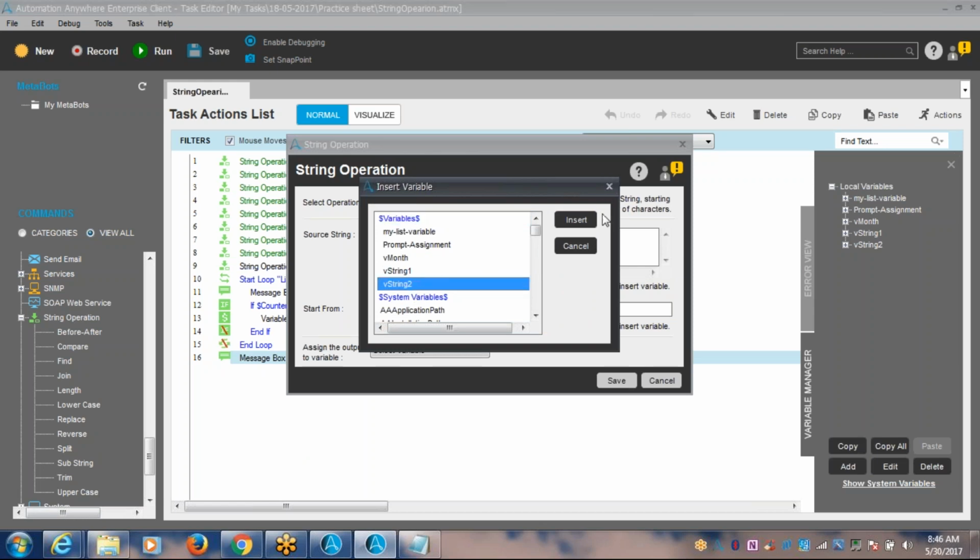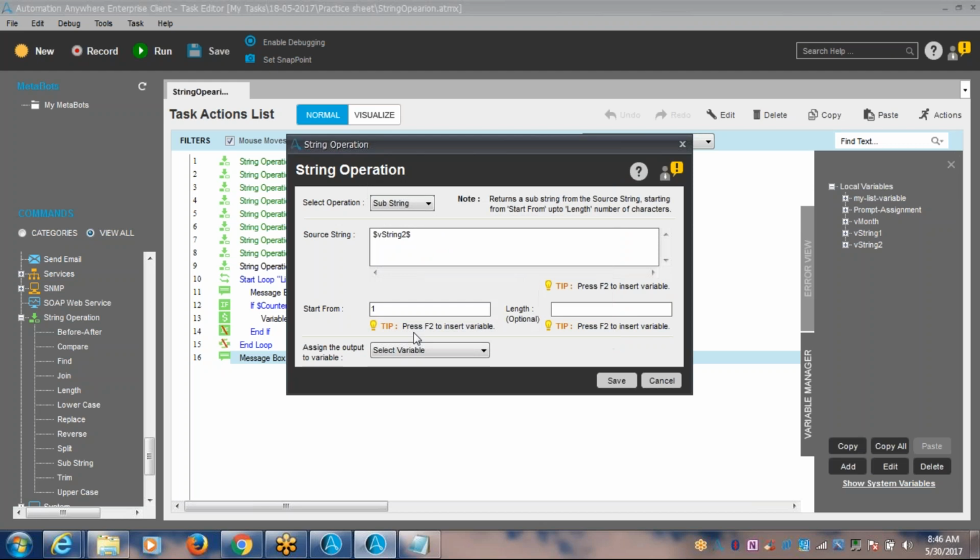We'll take this one now, substring. So it's asking for a substring. Substring is nothing but, from the entire string, you want to divide it into two parts. In that case you go for substring. So it's asking where I want to start dividing this string.